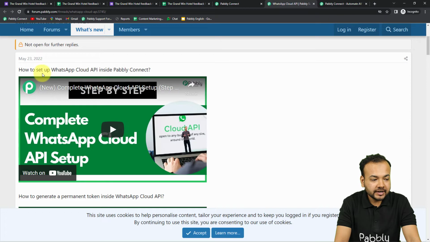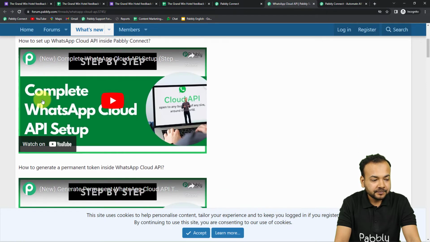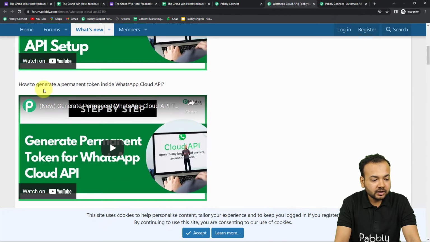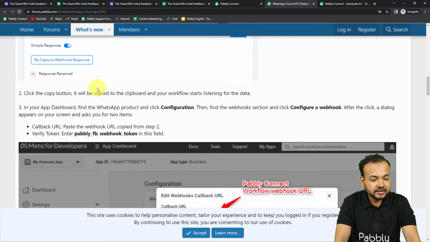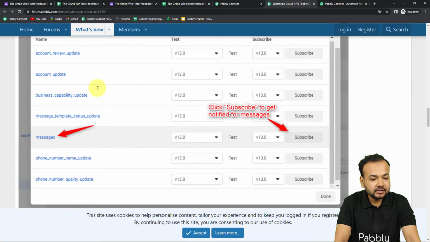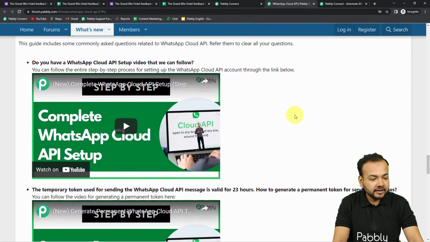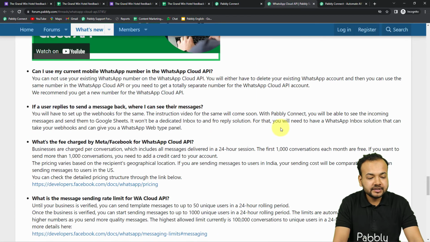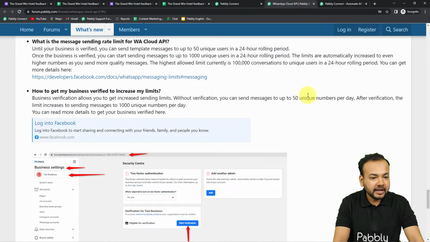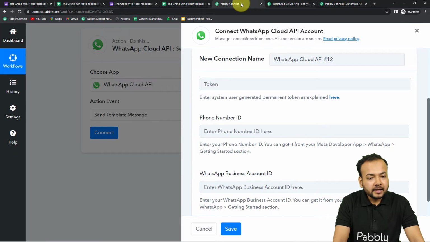First video is for setting up the WhatsApp Cloud API. Alright, and the second video is on how to generate a permanent access token for Cloud API. And here you will find the instructions and steps along with the screenshots written. So guys, here you will find everything related to Cloud API setup, and you can see these videos and these steps, and set up your Cloud API, and you can also generate the permanent access token. Okay, and for these two things, let me show you.